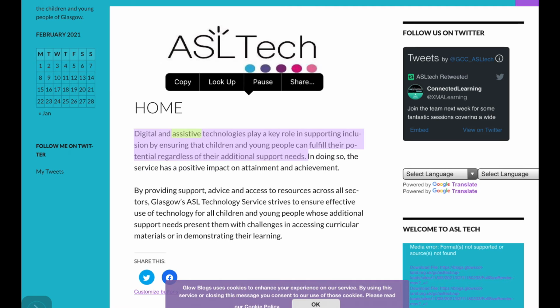Home digital and assistive technologies play a key role in supporting inclusion by ensuring that children and young people can fulfill their potential regardless of their additional support needs. In doing so, the service has a positive impact on attainment and achievement.